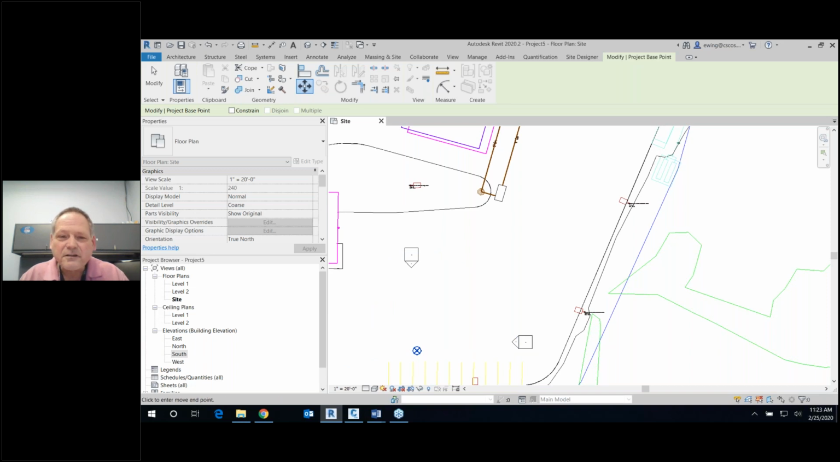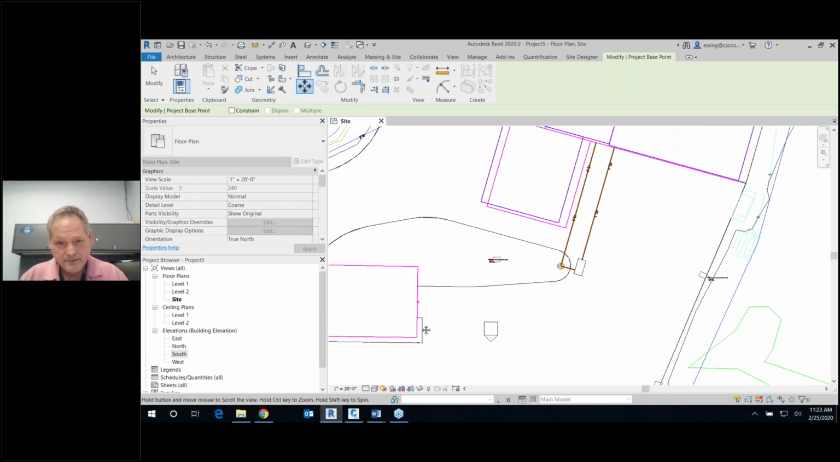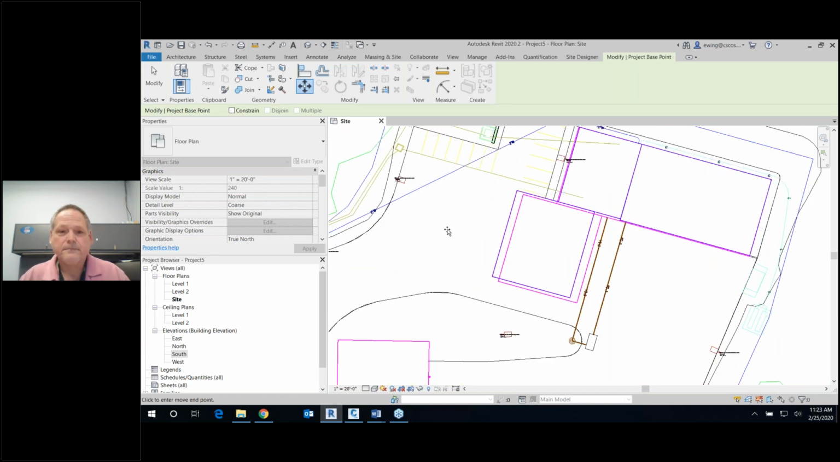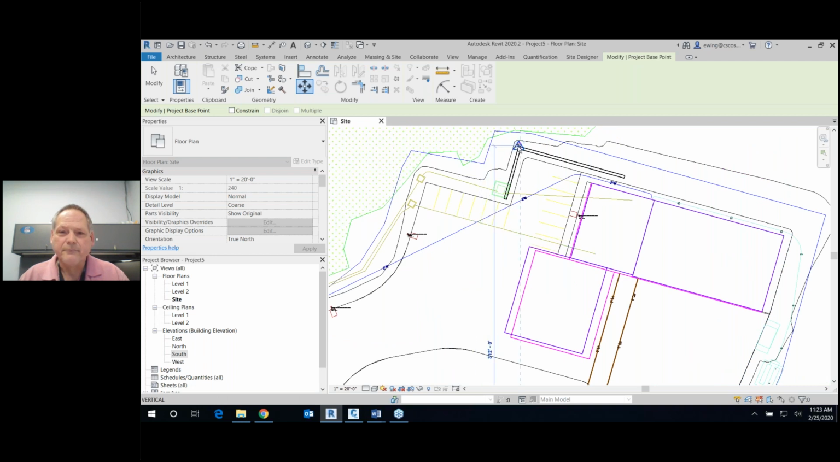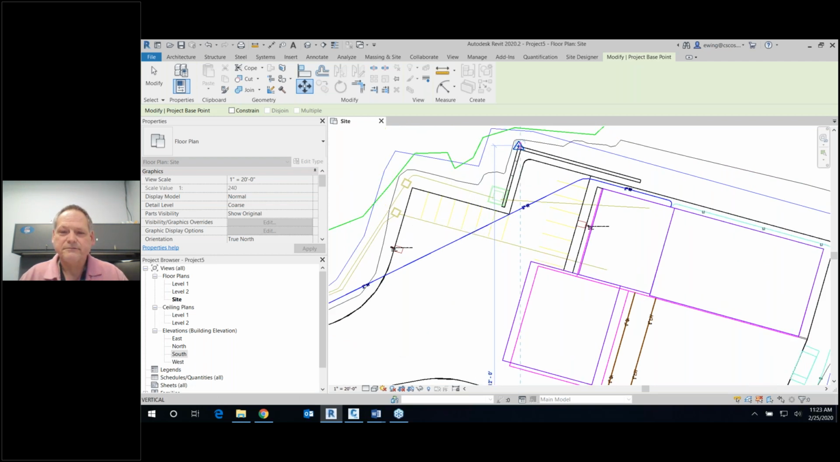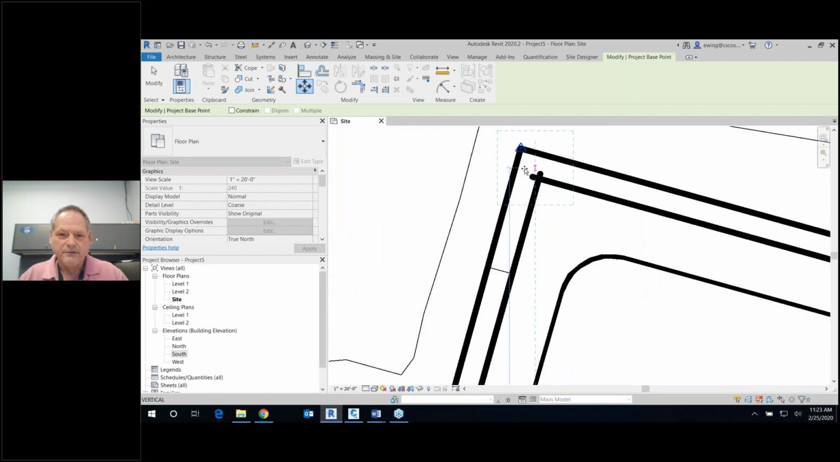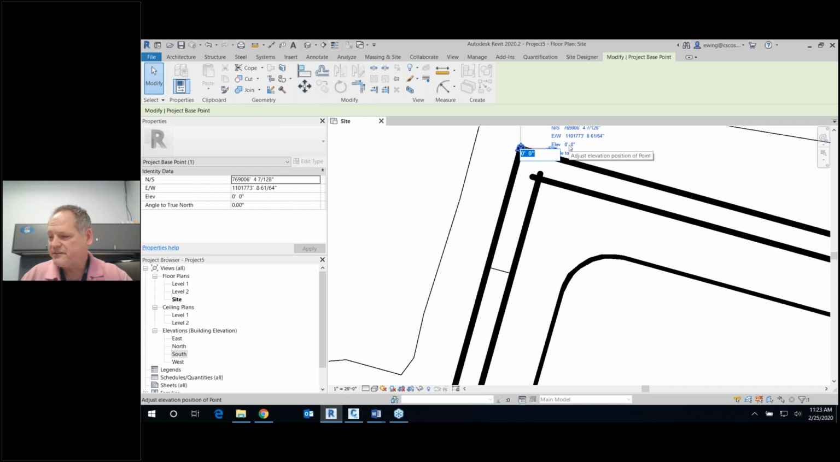I'm going to pan over a little slower this time. And I'm going to zoom in and make sure that I am in the right spot. The endpoint there. And I'm going to change it to the same elevation, 1426.01.